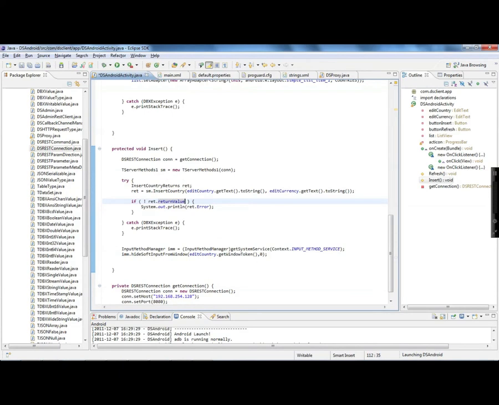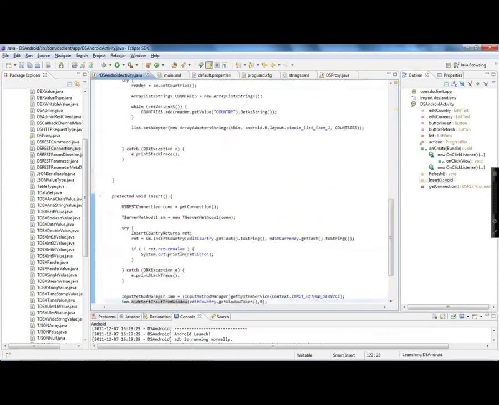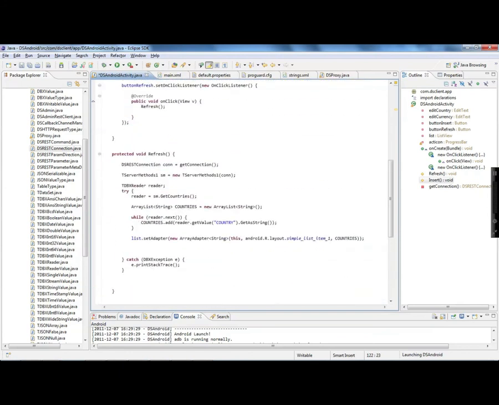And these two lines of code here are just to hide the keyboard. So the refresh method is going to execute the get countries method. As you can see here, I get the connection again. I instantiate the server method class that I generated in my proxy, and I pass the get connection here.